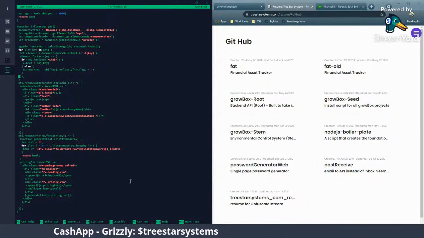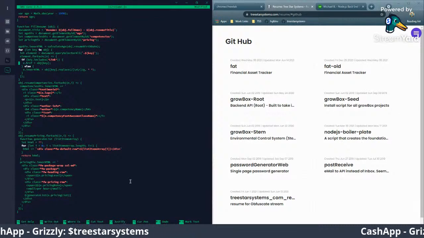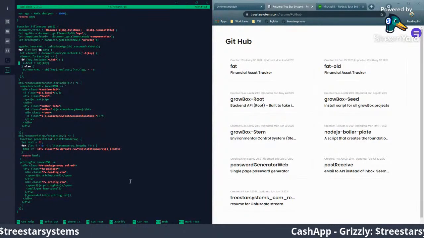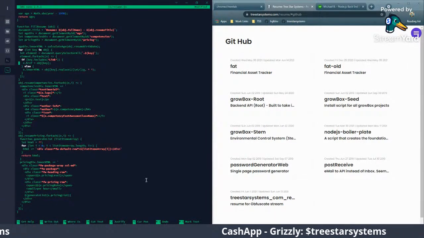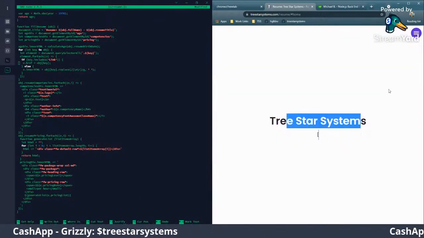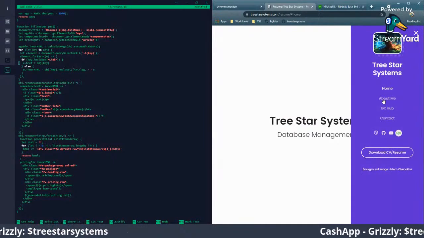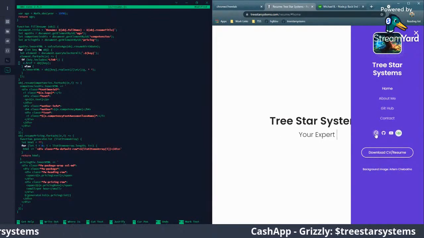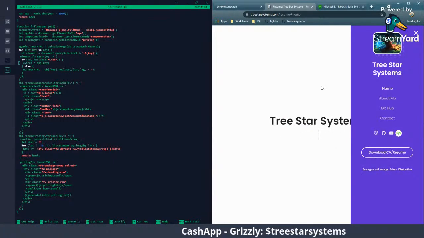Next, we go through a for loop, and this for loop goes through pretty much the entire object. This is our base for loop. This does all the stuff for, if I go home, treestarsystems, that name, and it being in different places, the phone number being in different places. These links here are all done through that.